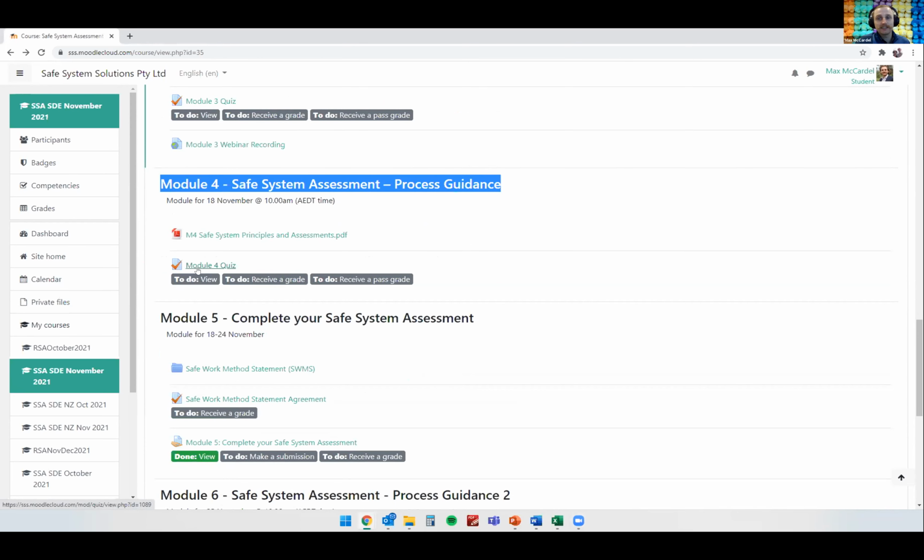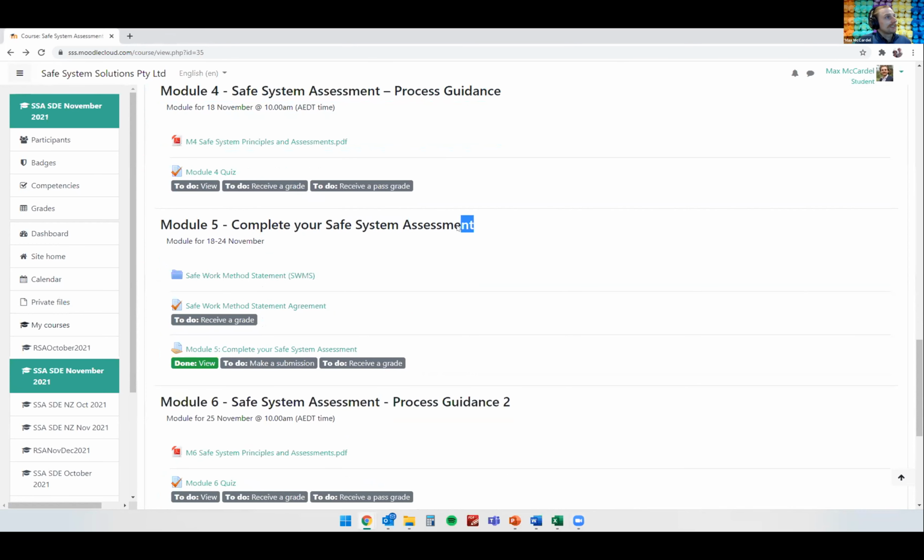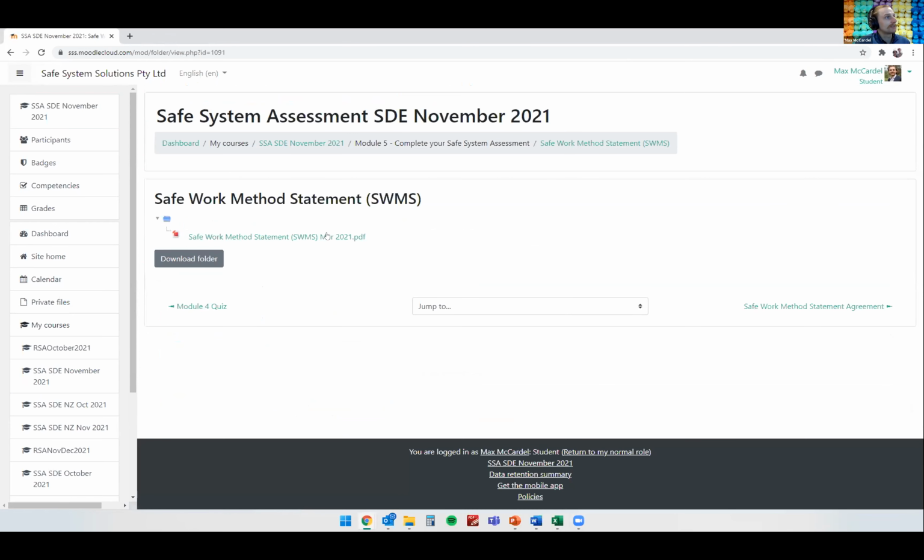There is a quiz at the end of today, so feel free to complete that at the end of today's session. What Ken was just discussing then is Module 5 and completing the safe work method statement. So the actual SWMS, as it's referred to, is within this folder itself.